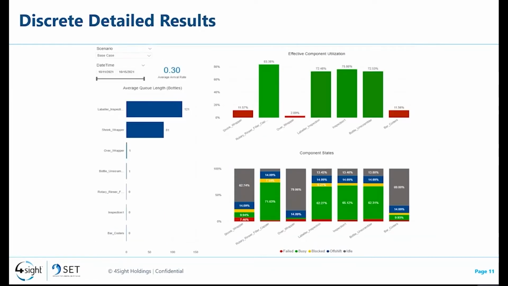Okay, so now for the next result. These are discrete detailed results, specifically to or from the discrete model. As you can see, it gives you a lot more detail. We can, for example, see the breakdown of your workstation utilization. How busy or how idle is each workstation, or how much time does it spend in failures? For example, here we can see that the overwrapper and the barcoders are severely underutilized because they spend the majority of their time in an idle state.